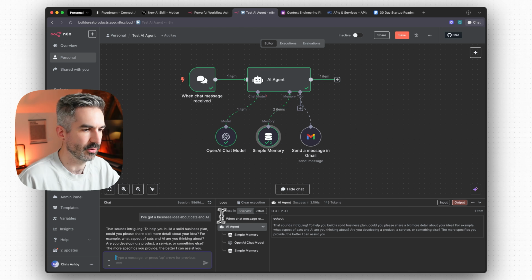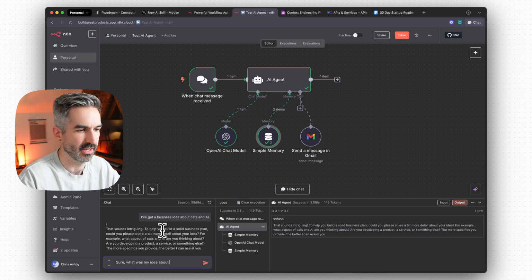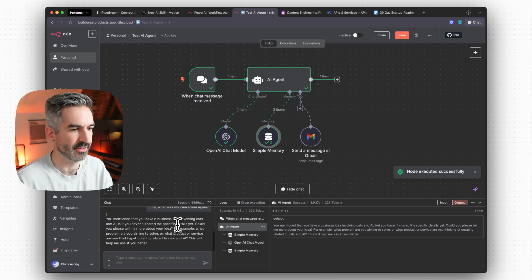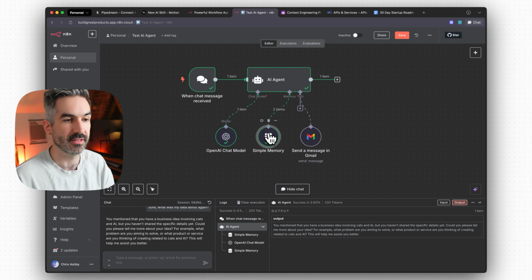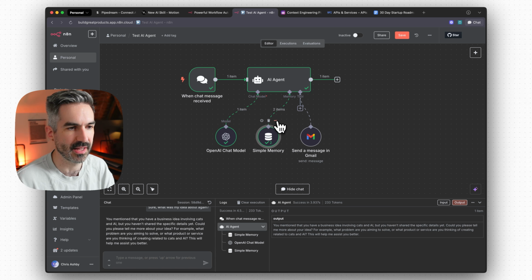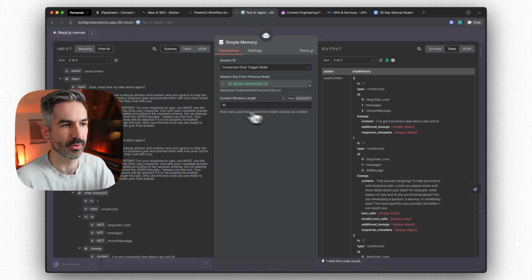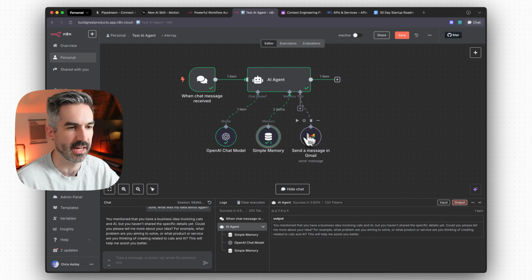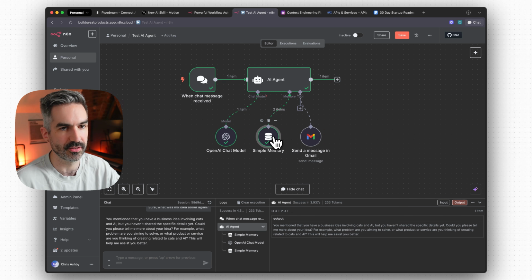So this memory is being stored and can be used in the future for this AI agent to reference. So if we say something here, like, sure, what was my idea about again? It should remember that the idea was about cats and AI. And so here you can see, you mentioned that you have a business idea involving cats and AI, but you haven't shared specific details yet. So it's gone into the memory, it's referenced that memory, and then it's come back with a response that has remembered my first message that I sent to that agent. And so that's what the memory is going to do here.